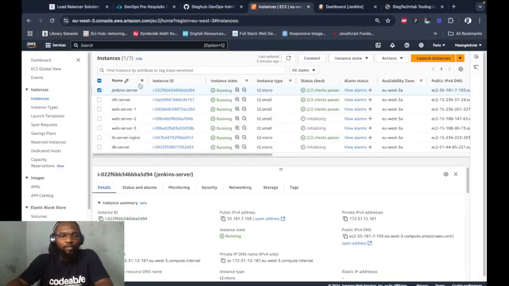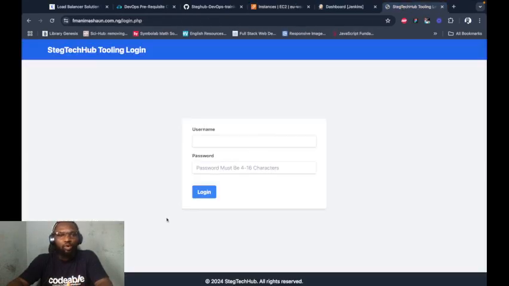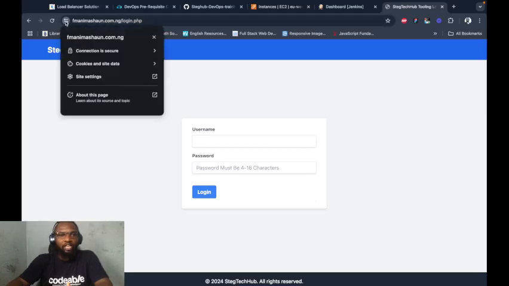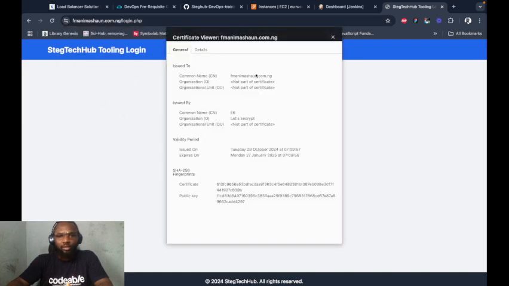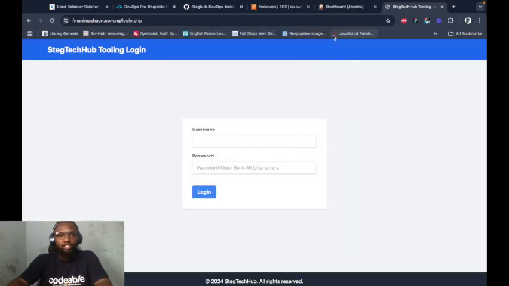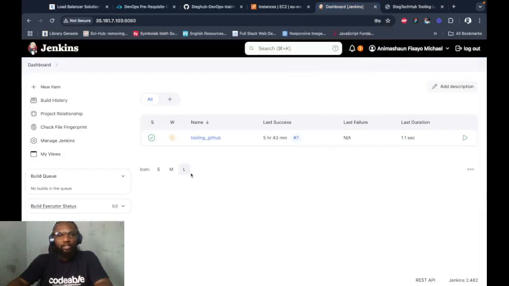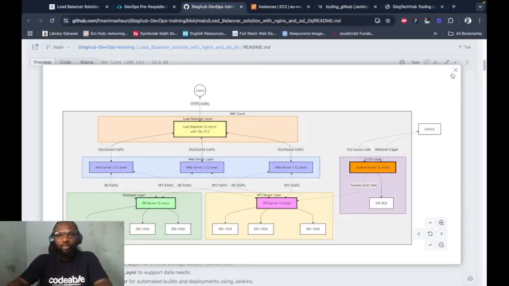I've gone through the entire project. Here is a demonstration of what we'll be trying to achieve. You can see this is a domain name. There's an SSL certificate attached, which you can view, indicating that the site is secure. And this is my Jenkins server, and we can quickly test if it is working as expected.